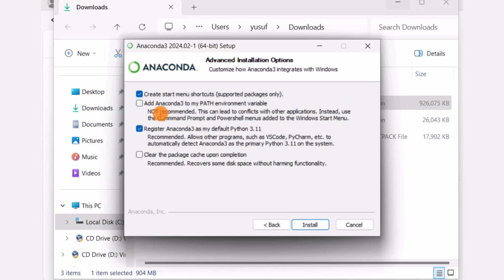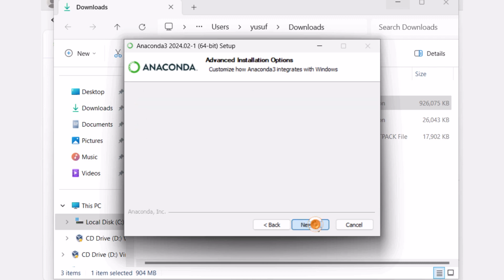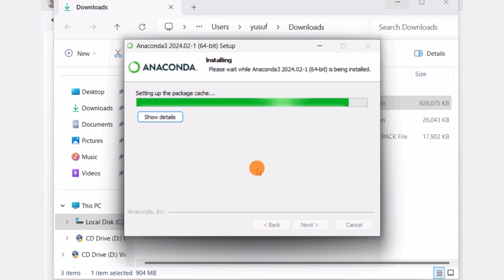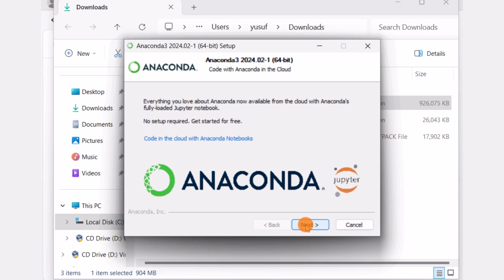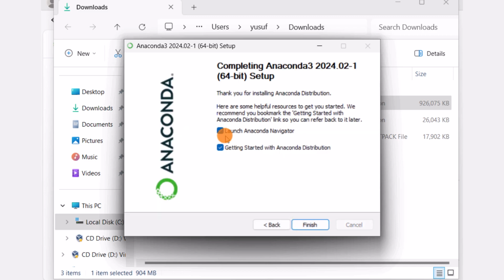It's also important that you add Anaconda to your path, and that you click on register Anaconda as my default Python. If you remember, we already downloaded Python, but it's essential that we make sure Anaconda is ticked as our default Python. So we click on install. Then you click next and next again. So let's cancel launch Anaconda Navigator and we'll click on finish.